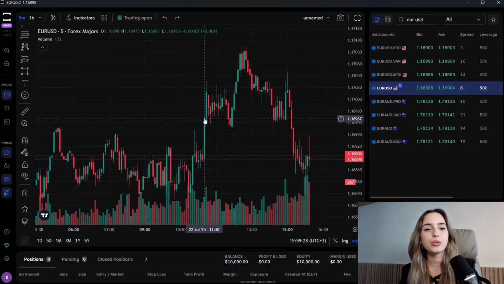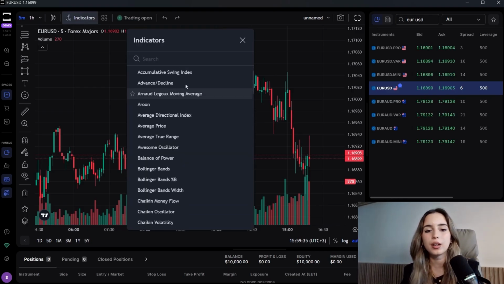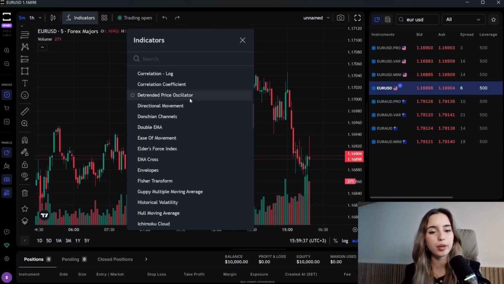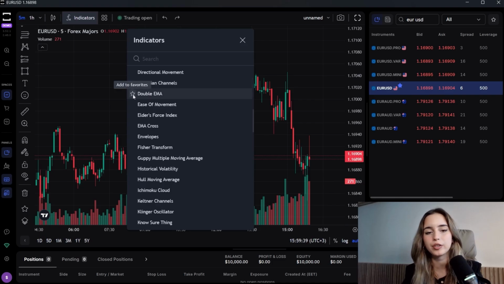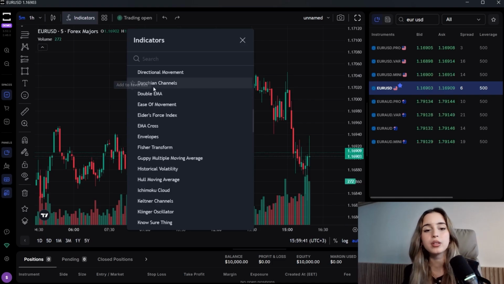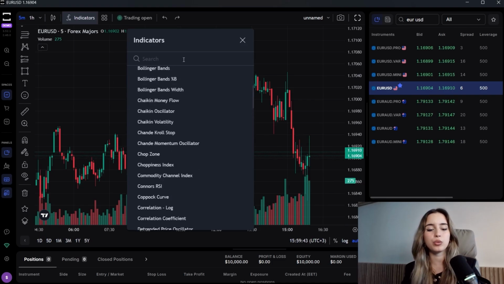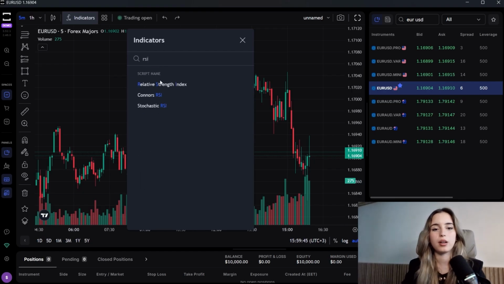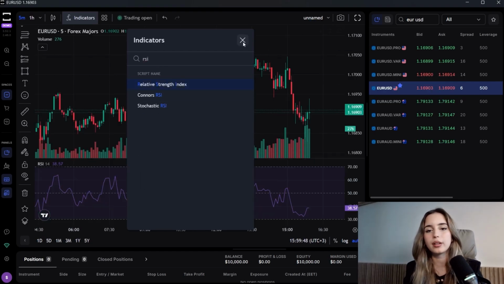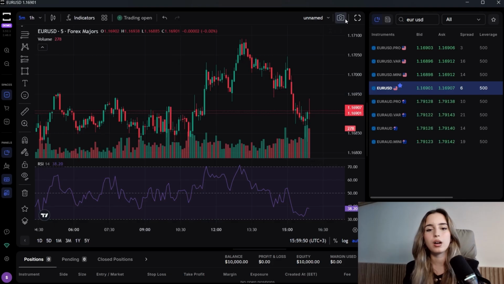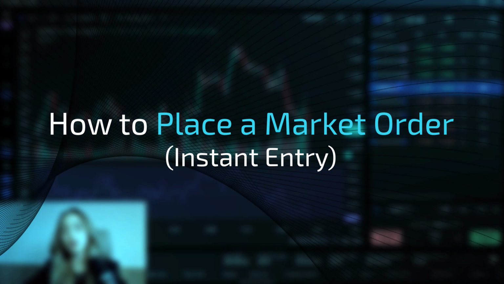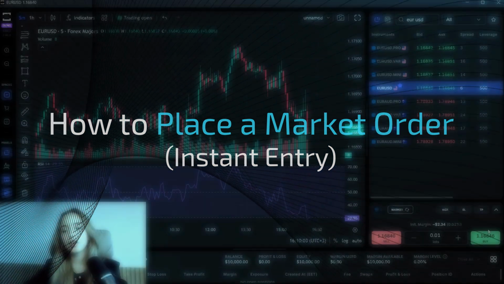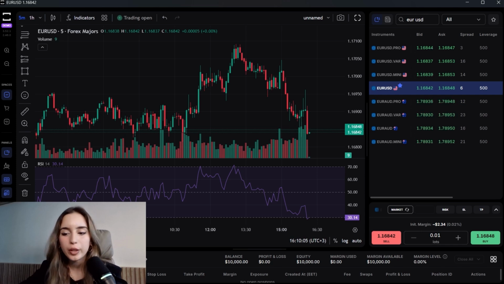Now moving on to technical indicators. As you can see on the top, we have it here, and there is multiple options, and of course there is the star to add to your favorites. Let's say we want to try RSI. You just click on it and boom, you have it here on your screen.